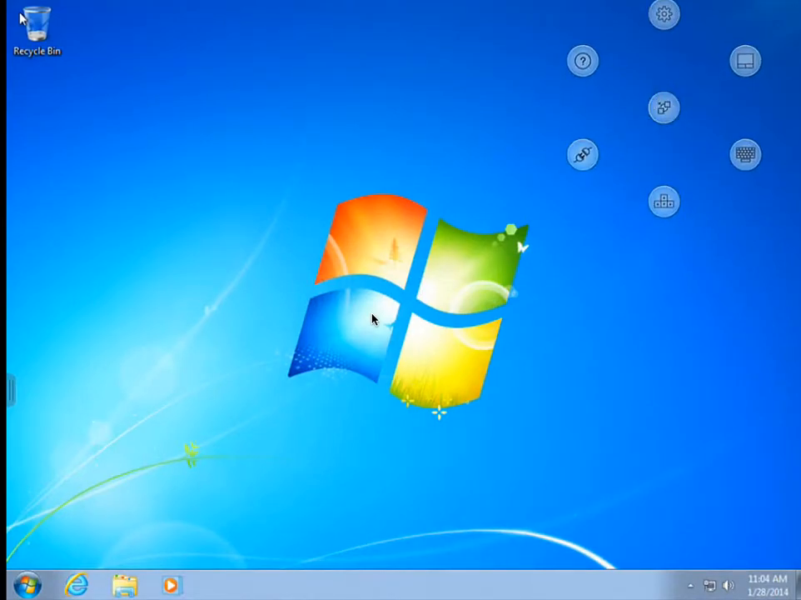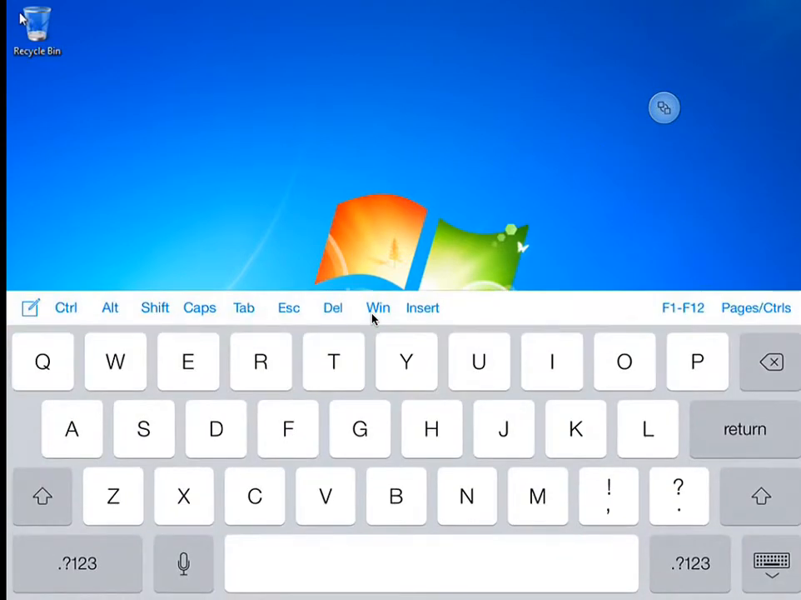The button below that is your arrow option. This is where you can get on your keyboard where you have those arrows up and down and left and right. That's your left and right. To the right of that is your keyboard. If you tap on it, the keyboard pops up.